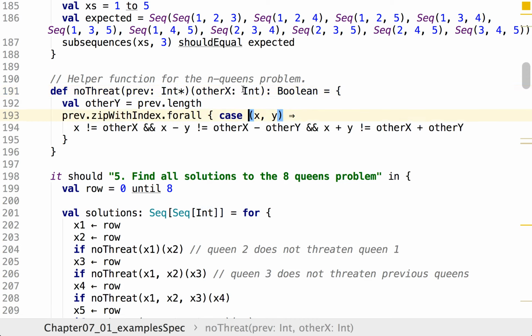So this function will compute the condition that some queen in this position, in this column, is not threatened by any of the previous queens given in the previous rows with columns specified here. So that is when x is not the same as other x, so they're not in the same column, and when they're not in the same diagonal. Diagonals are computed by differences, row minus column, and row plus column. So these are the 2 diagonals.